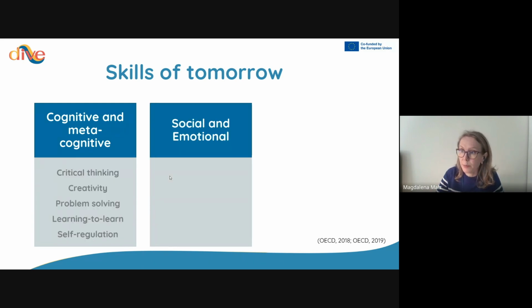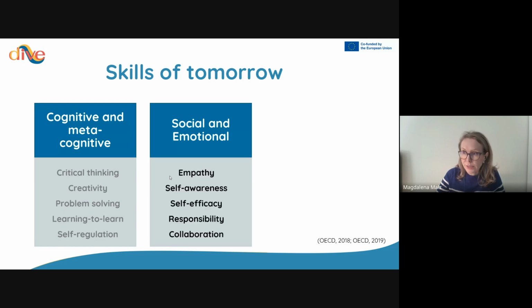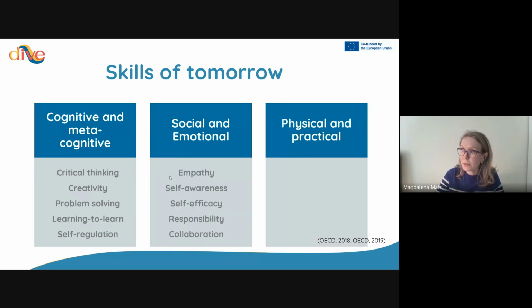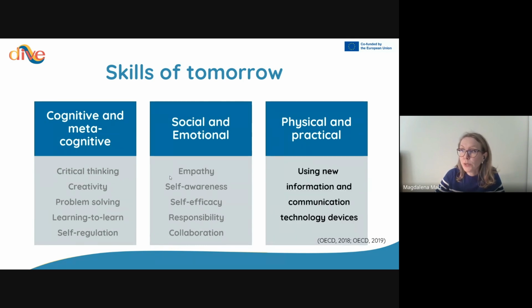These are only examples. Social and emotional skills such as empathy, self-awareness, self-efficacy, responsibility, collaboration. As you can observe, students do not always know how to collaborate with others. So they also need a kind of mentor, someone who could teach them the rules to do it in a peaceful way. Physical and practical. In this case, it would mean using new information and communication technology devices. That was also something that you have mentioned before, and students are not always aware of how to use them in an efficient way.